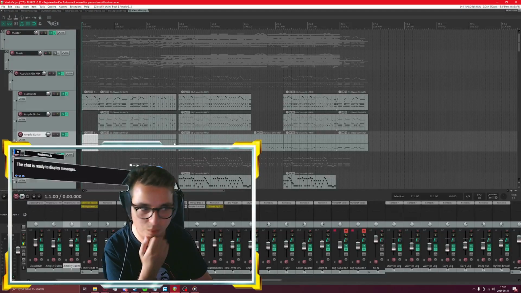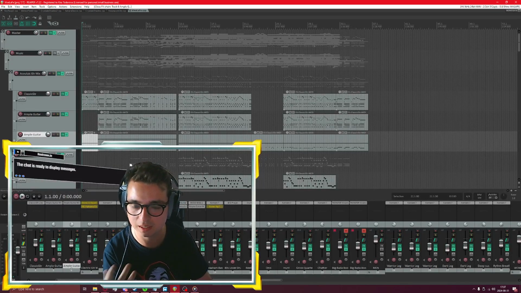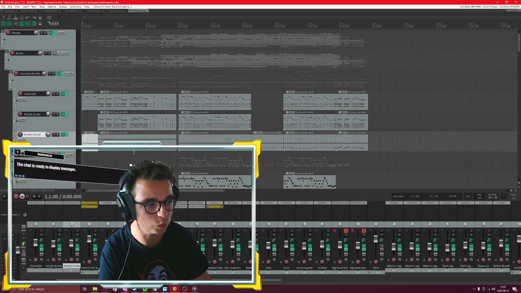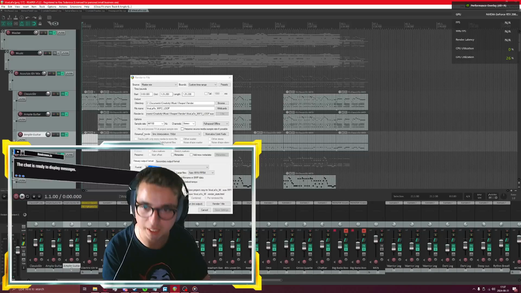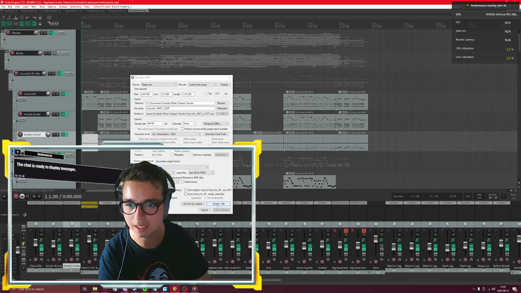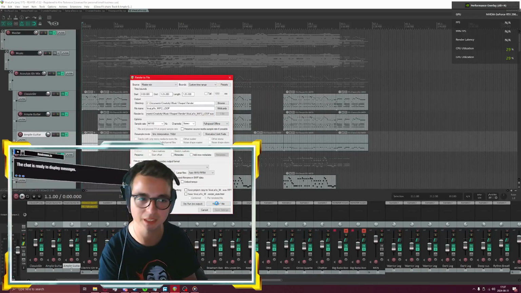That's why I prefer to do it like this, just having it automatically, because then I can just loop it and it will just work. So if I export this a third time, you will see that it will actually loop even better than the first time.